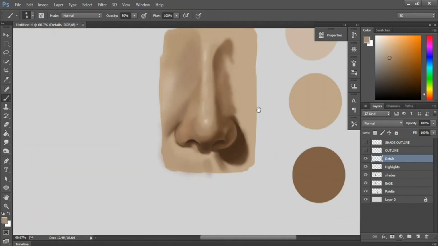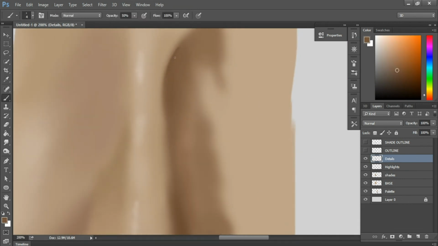Now work on parts apart from the nose. You can see the 3D projection now. We are now done with the painting.